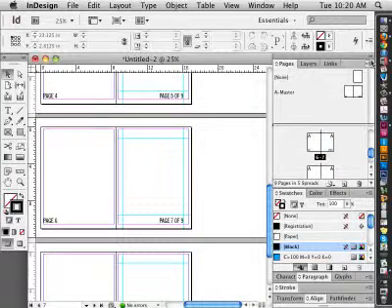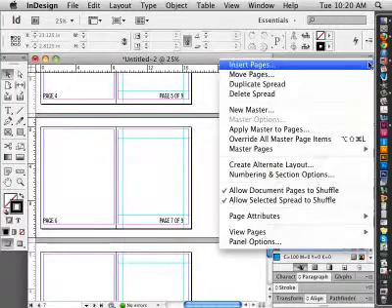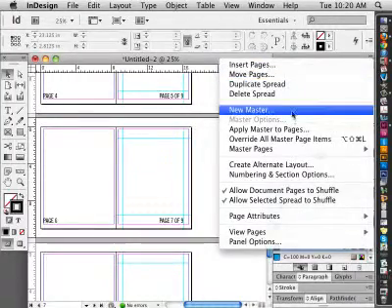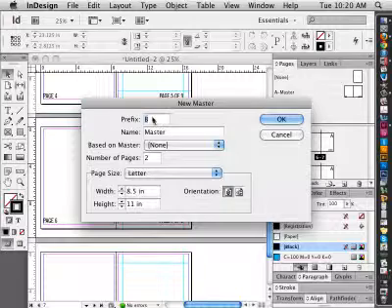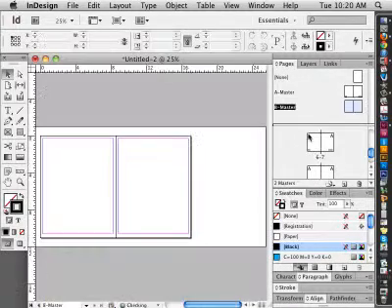You can create multiple masters. So under pages in the top portion, you can click on here and say new master, and it'll call it B, or you can call it anything you want. You can say whether you want it to have 2 pages or 1, so if it's going to be something that's set up for a spread or for a single page, and hit OK.